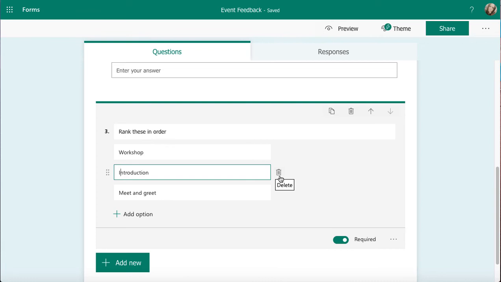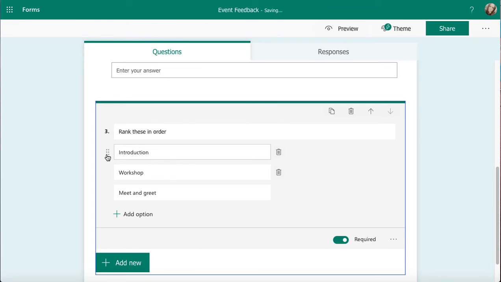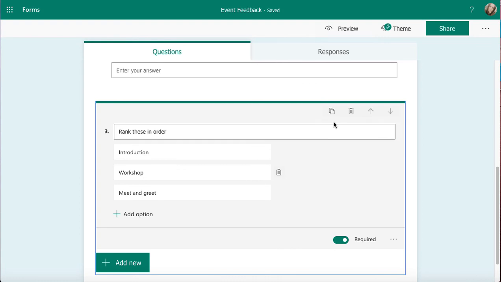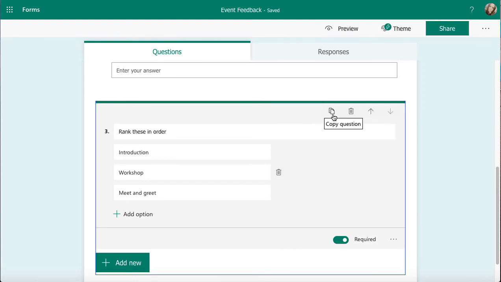When I hover over a question as well, I'll see six dots on the left, so just to the left of where it says introduction. If I click and hold there, I can move these options around as well. I've got my usual options at the top here to copy, delete and move the question up and down around my form. And then towards the bottom, I can have this as a mandatory question, so it's required, or up to the person who's given me the feedback as to whether they want to answer this one.